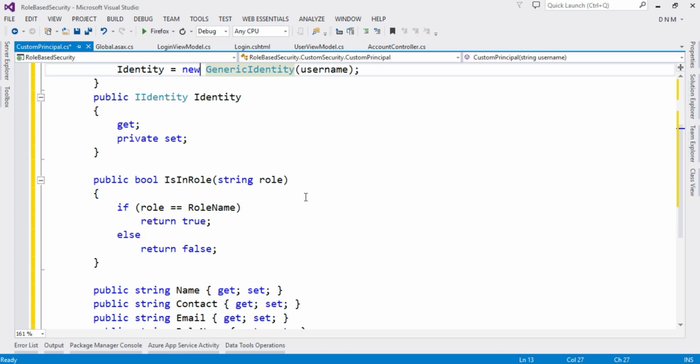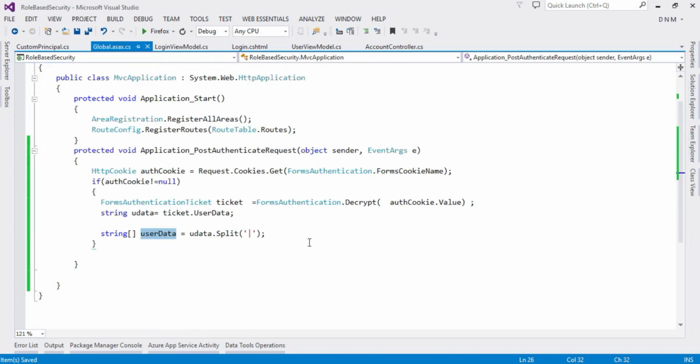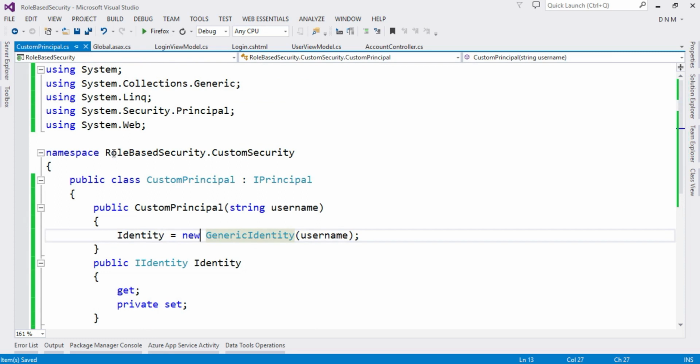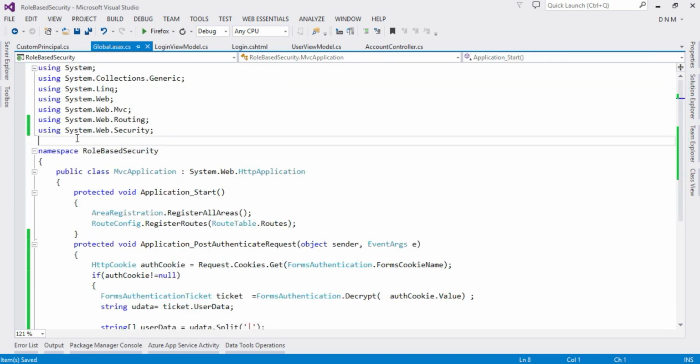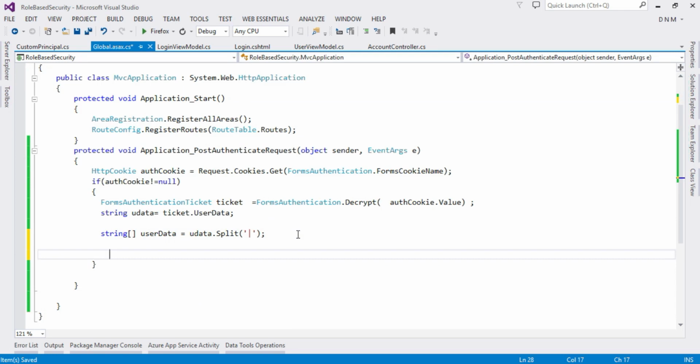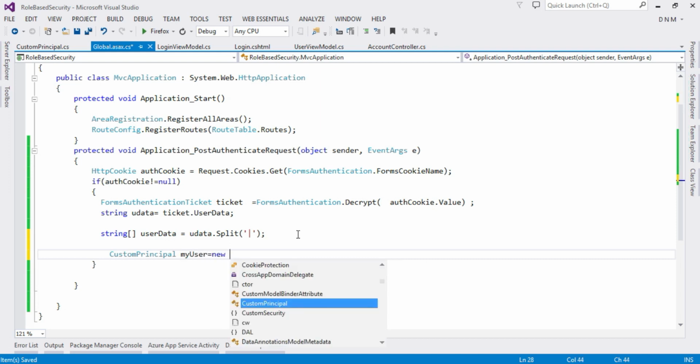Now what is the next step? Whatever we have collected from our authentication ticket, we have to assign it to our custom principal object. So let us create an object of the custom principal class. It is in RoleBasedSecurity.CustomSecurity, so here I have to include the namespace using RoleBasedSecurity.CustomSecurity. Then I'll create an object of the custom principal class, say myUser, equal to new custom principal.